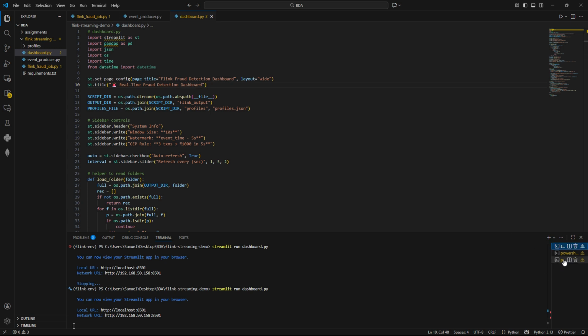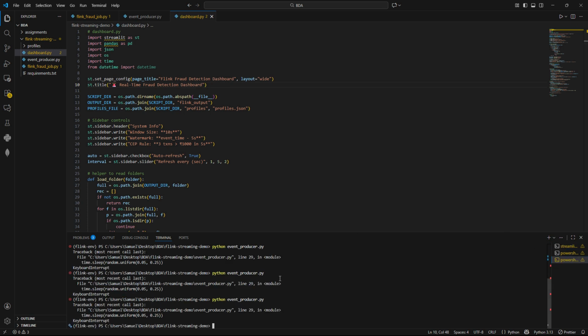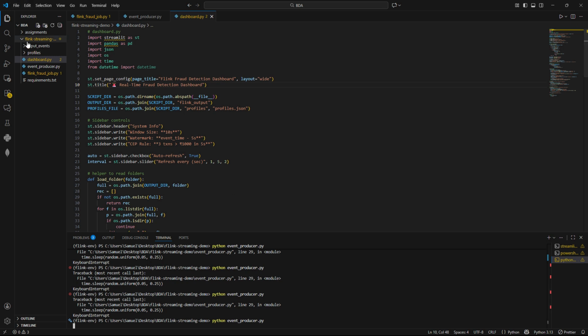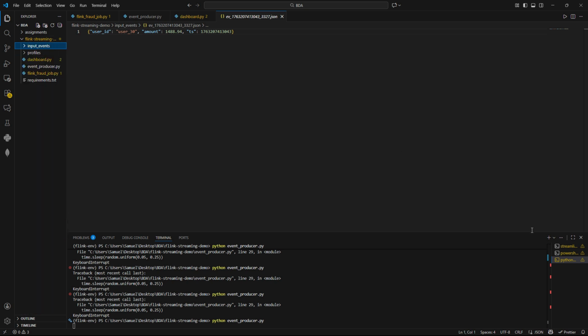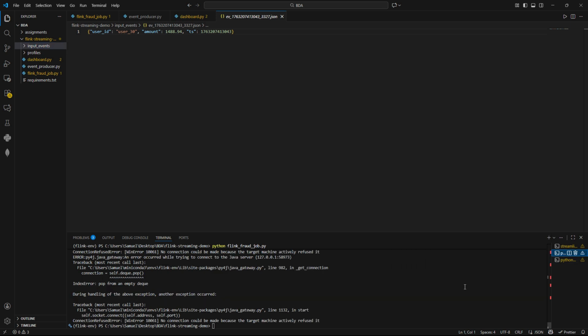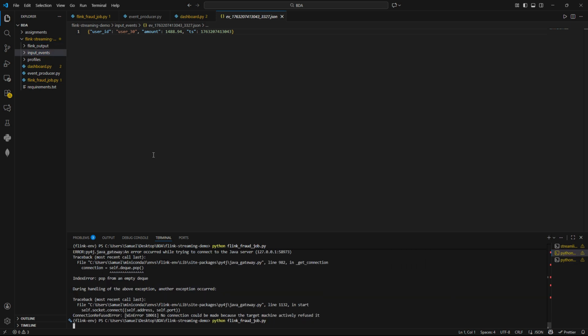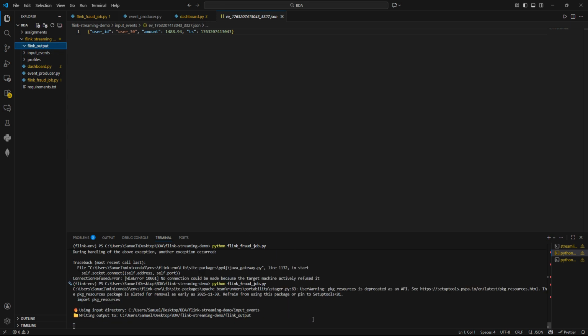So let's run everything. First we run the transaction generator, the event producer that simulates financials. So you can see we've got input events, and each event has a user ID, an amount, a timestamp and a transaction ID. Once we have the financial data being fed in real time, we can start the Flink job. That feeds into Flink output, and in a minute you'll see it actually processing the data from the input events file.